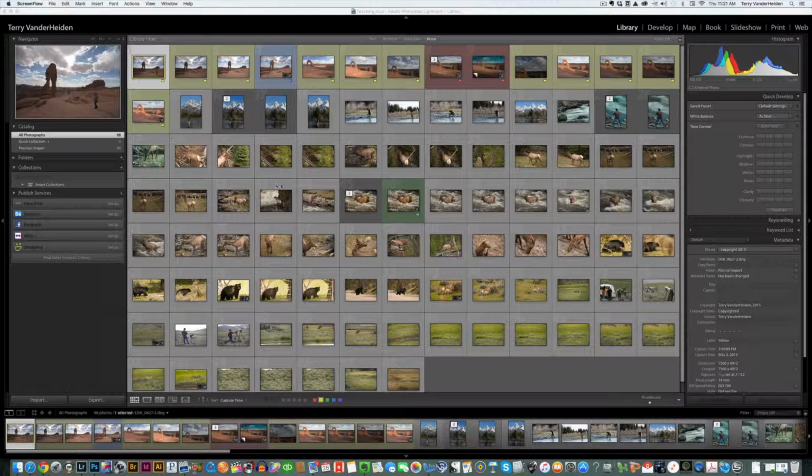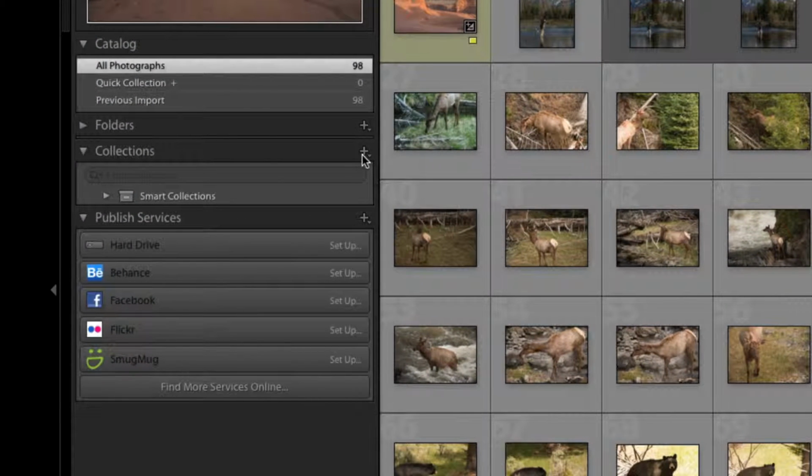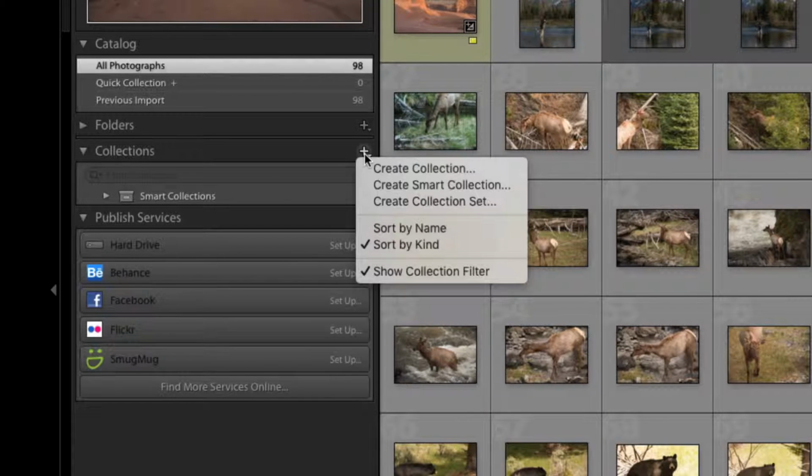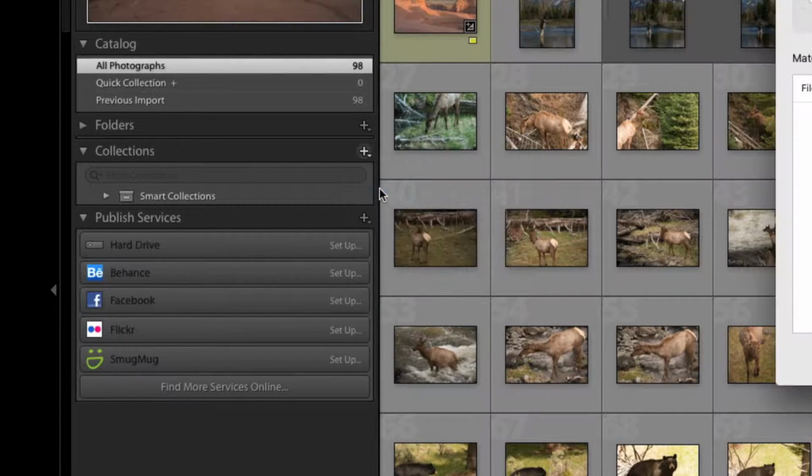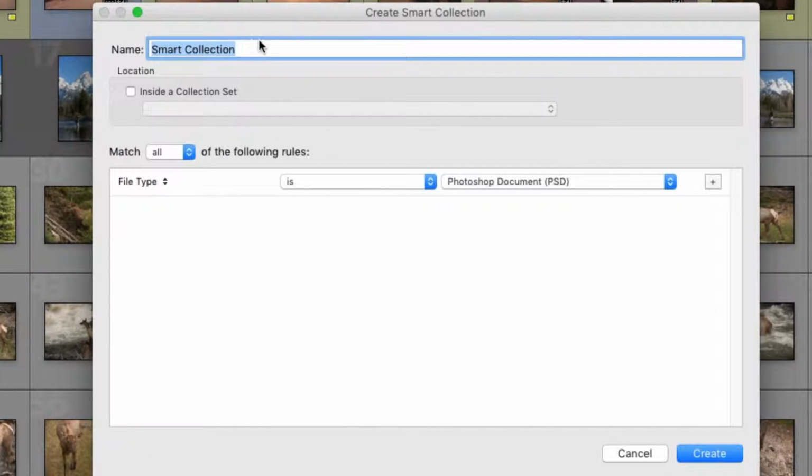All right, so we're in Lightroom and we're on just a regular library mode here. If you go over here to collections, you can create what's called a smart collection. So what I like to do is go in here, tap the plus sign, create a smart collection, and up here you can name it whatever you want.